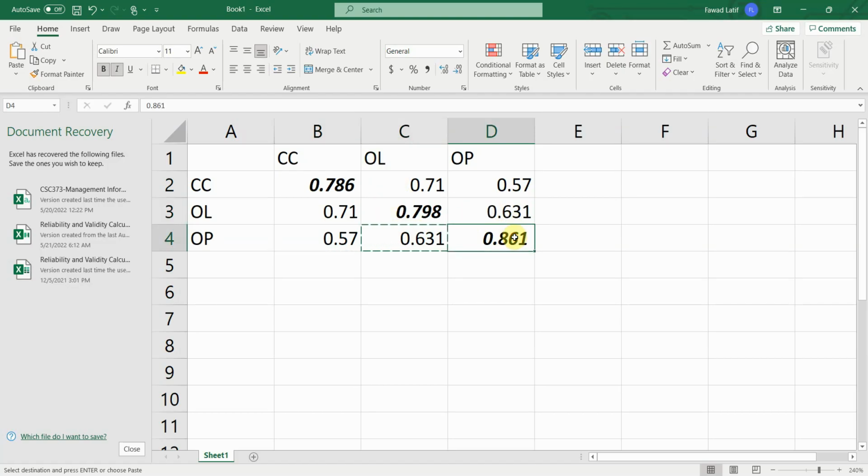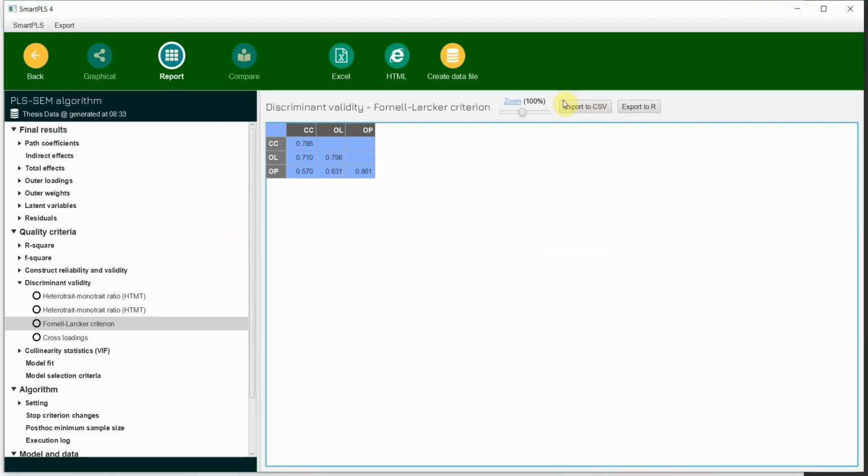And now look at this. This value is greater than these two values. This value is greater than these two values. And this value is greater than these two values. Hence, according to the Fornell and Larcker criterion, your discriminant validity is established. Moving on to the other methods.